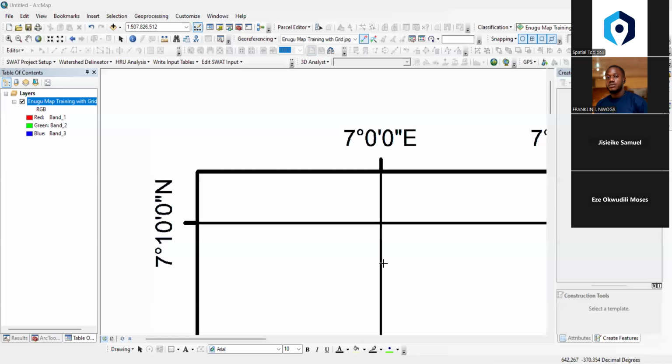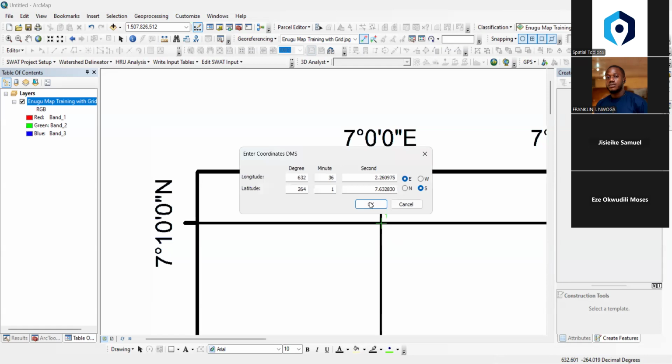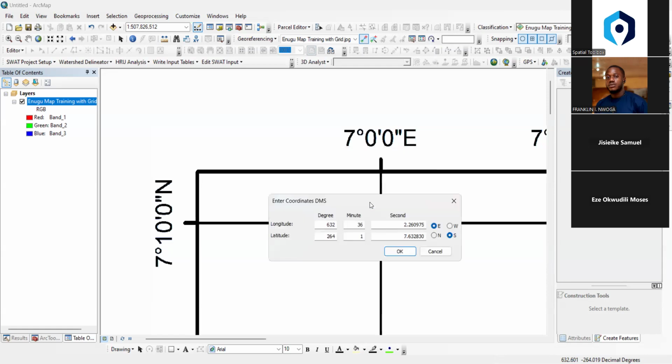So this particular one has degree, minutes, and seconds. We are going to make our point at the place where the two coordinates intersect, like this. Right click and now say input degree, minutes, and seconds. If your coordinate is in decimal degree, you say input x, y. If it's in projected values, you also put input x, y, since it doesn't have to do with degree, minutes, and seconds. Whether it's projected or decimal degree, you say input x, y.